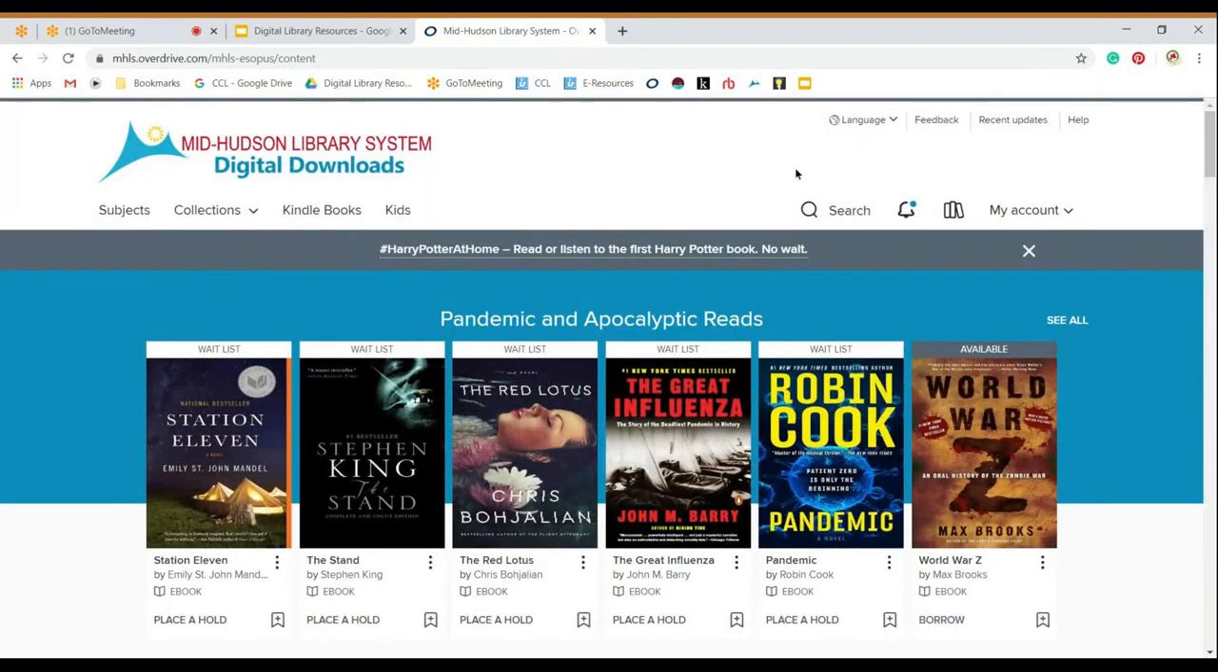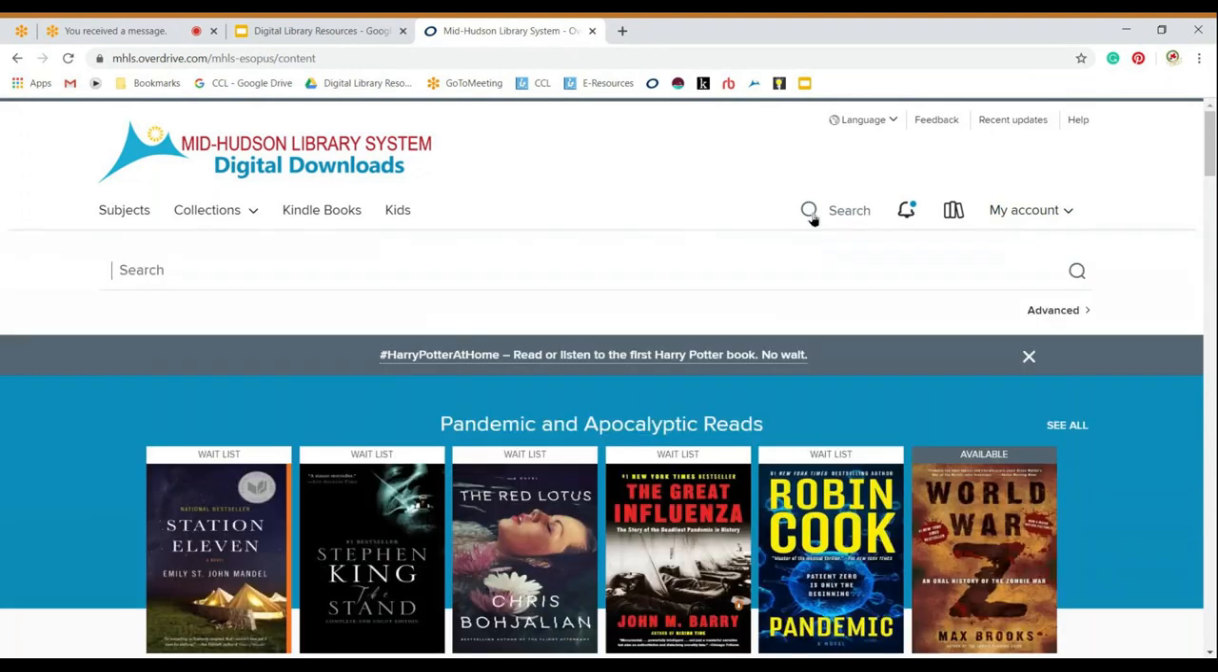To search for a book, you would just use the magnifying glass here. If you know your title, you can just type it in through search, but I'm going to go over to advanced right here.